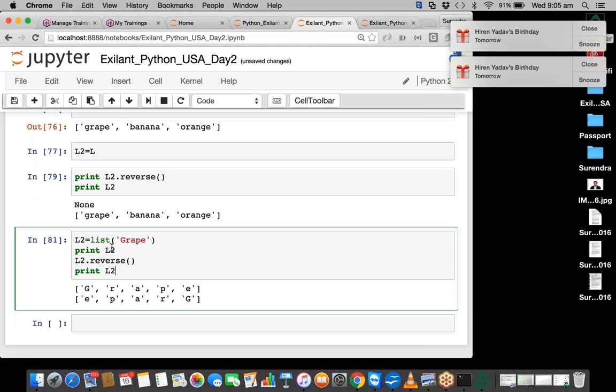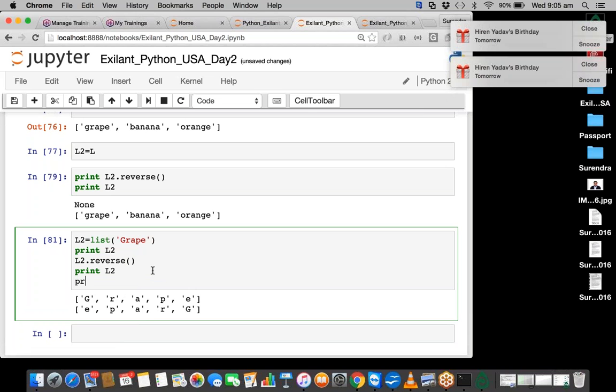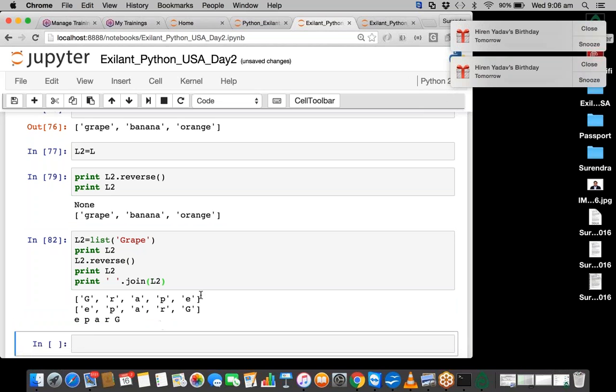Because you converted this string into a list, and then you did the reverse of the list, and you are printing the list again. So it is not a string now. If you want the string, what should you do? Join. Yes, exactly. You put a join and you get whatever answer you want. That reverses the string again.